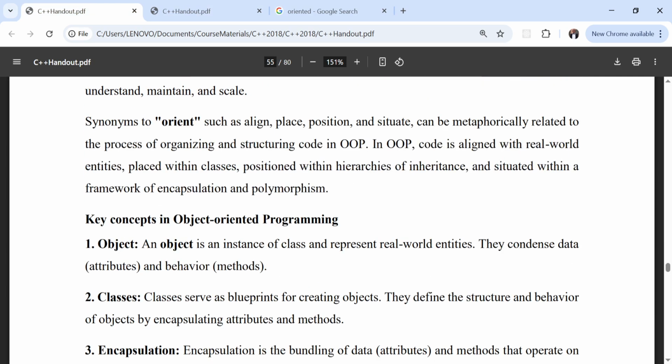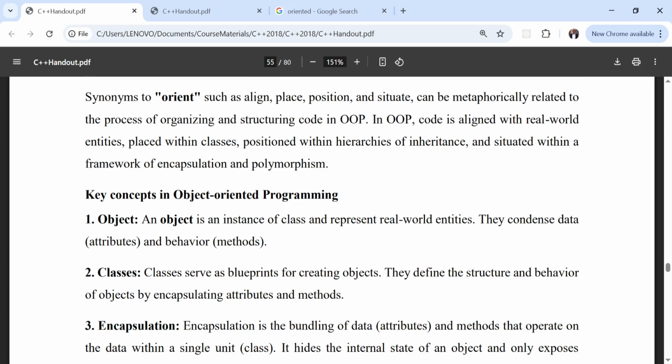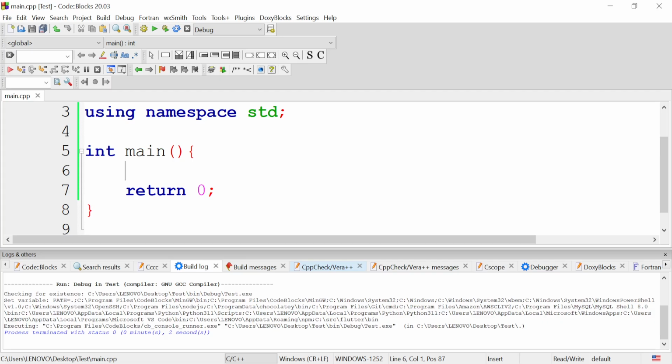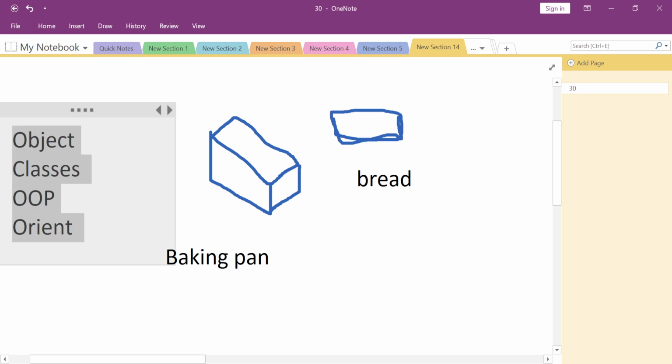So when you go through the handouts and then you come to this, we are going to see that there are some key terminologies you need to understand. And the first one is the object. An object is an instance of a class, and it represents a real world entity. Now they condense data, attributes, and behavior methods, which we are going to come back to. Now the class serves as the blueprint for creating objects. So over here you could clearly see that if the baking pan is, let's say, rectangular in shape, the bread object that's going to come out is going to take up that shape.